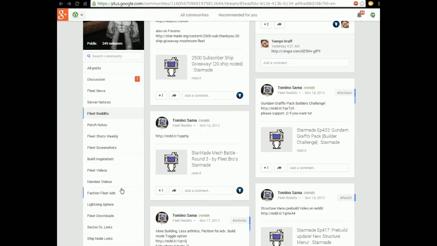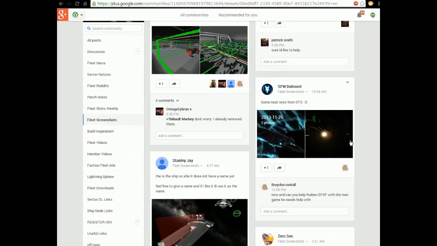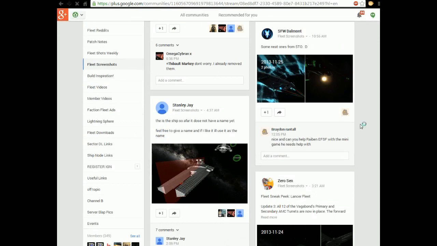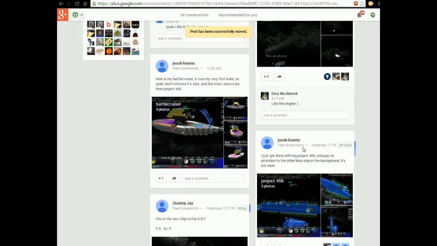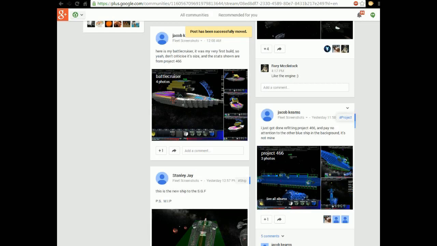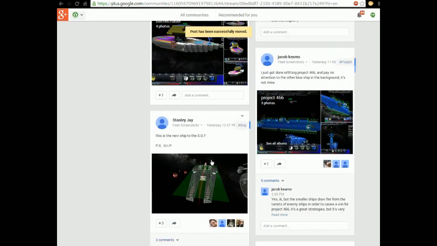So, and it's gone back to the wrong category. There we go. So here we are. Some more screenshots. I think that that is from the wrong game. So channel B. So there we go. Keep going. Sneak peek of the Lancer fleet, battlecruiser, Project 466 I know is ready for filming, new ship for the SGF.